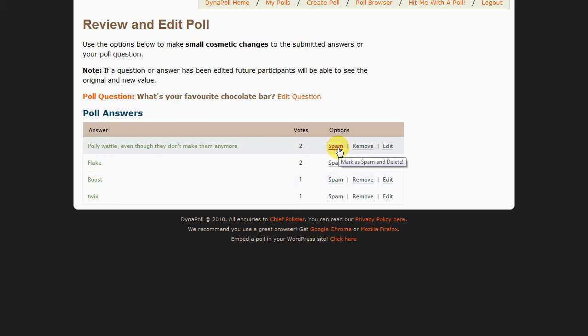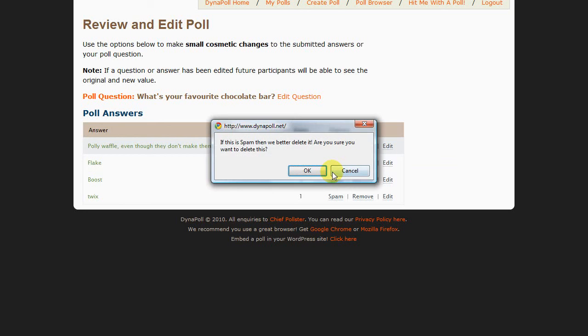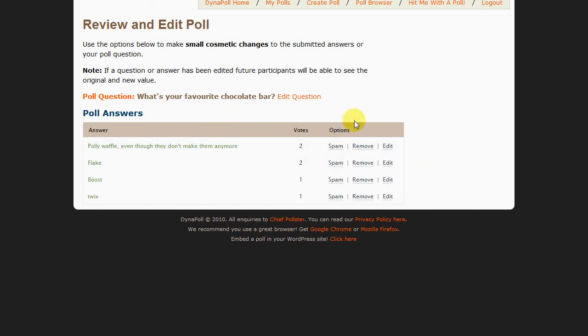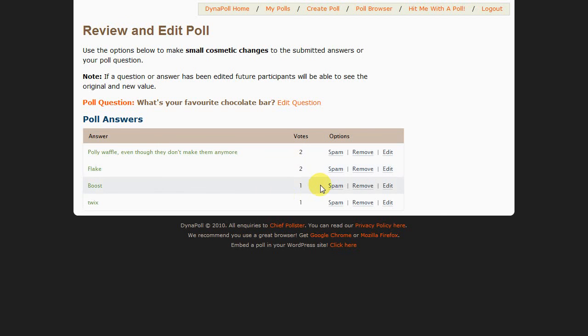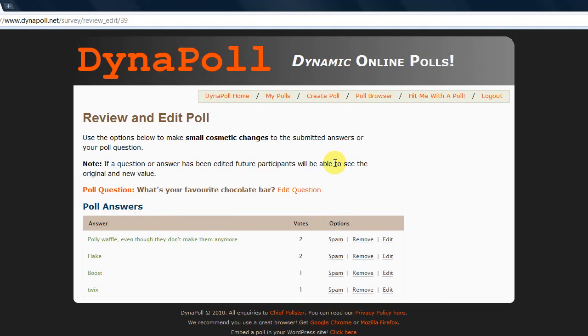Now, spam will do exactly the same thing. It'll remove it, but it'll also mean that if the person that submitted that tries to submit another answer, they won't be allowed, because you have associated their IP address, if you like, as being a spammer by clicking on that. And again, you'll get a warning. So use those as you see fit, and please do take care of your own polls, because obviously with the nature of DynaPoll, it's possible that people will take advantage of the opportunity of posting whatever they want in this area.